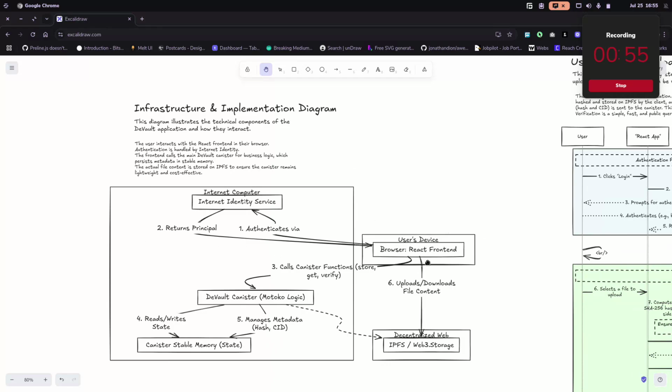The user front end handles the UI, it hashes the file, and it talks to IPFS and the canister with functions. The canister is a Motoko smart contract that stores metadata in stable memory, and authentication is handled via Internet Identity, so no need for passwords or other Web 2 verification methods. So IPFS handles storage, Internet Identity handles authentication, and the canister handles verification. So that's it. Very cheap, distributed, and decentralized.